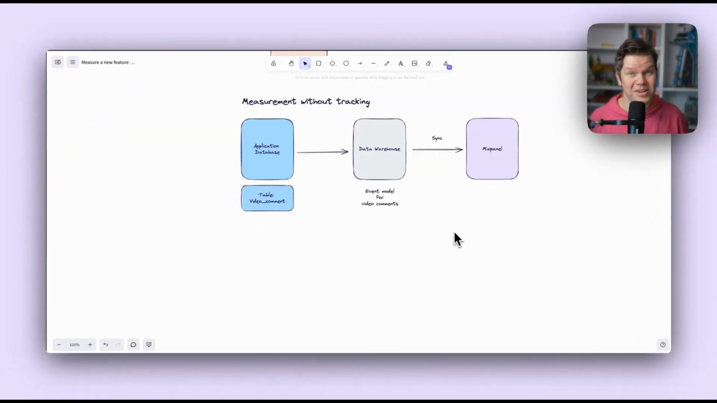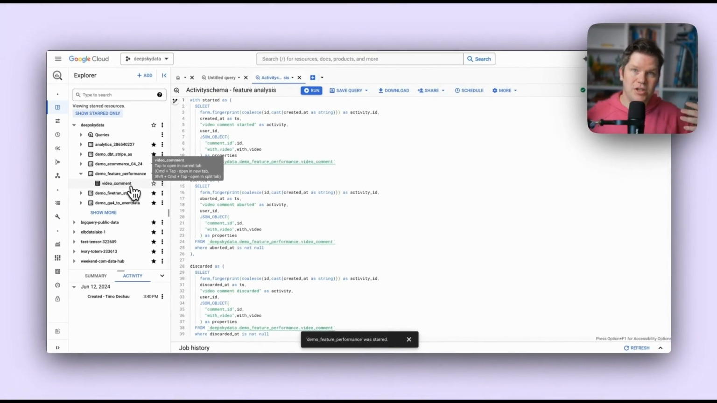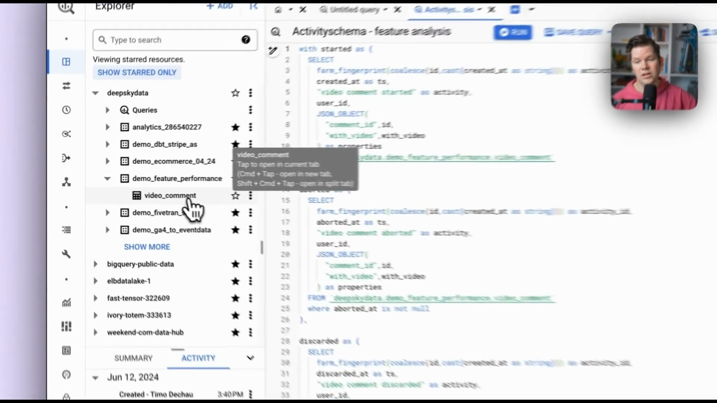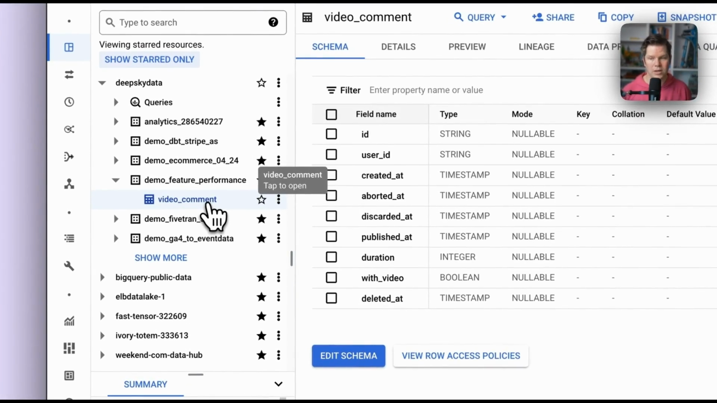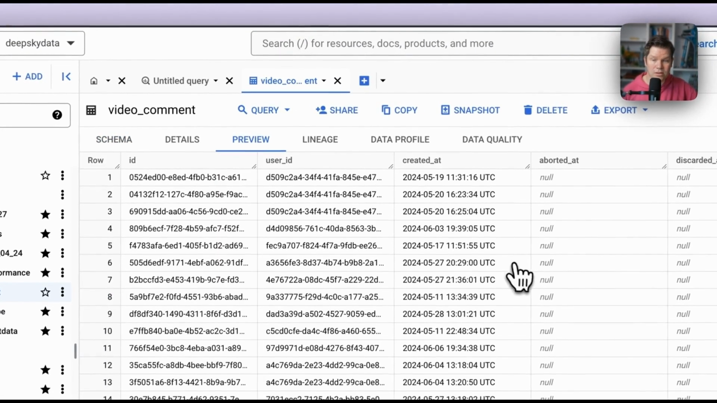Maybe you don't trust me that this is possible, so let me show you this in a real-world example. I created, of course, a simulated data set, but it's pretty close to what you will have in your real application. Let's say we are loading our application database and not our data warehouse, and so of course we also load the table about the video comments. This table might look like this. This is usually how application database tables for a specific feature can look. So let's have a quick look at how this looks.